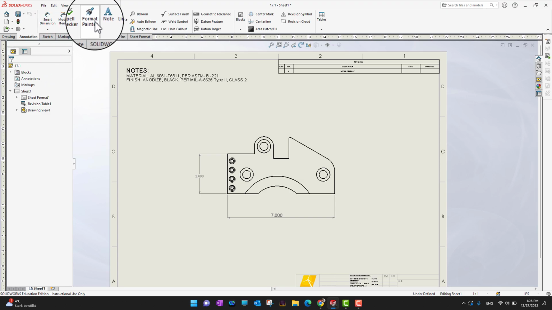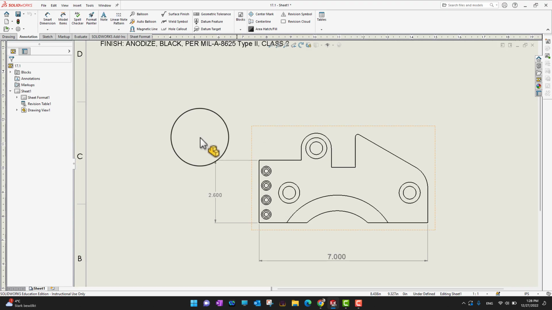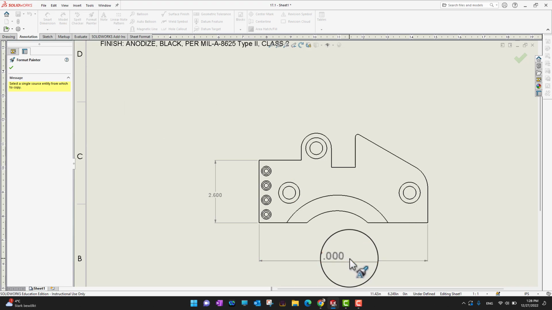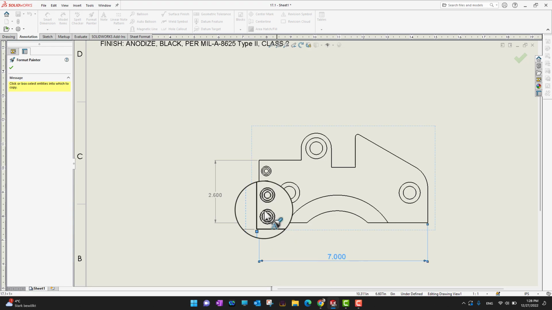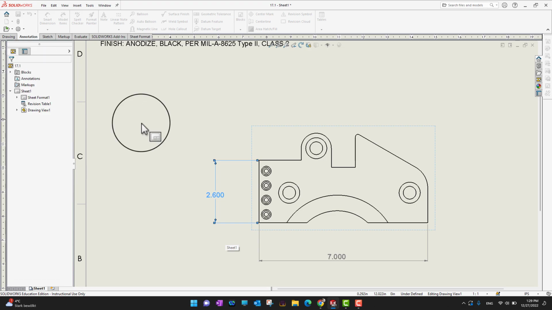Okay, the next option is format painter. Before going to the format painter, I can zoom in and show you. We have two different styles right now. If I like this format, I can select this and then impose that format onto other dimensions as well. In this way we can use format painter.